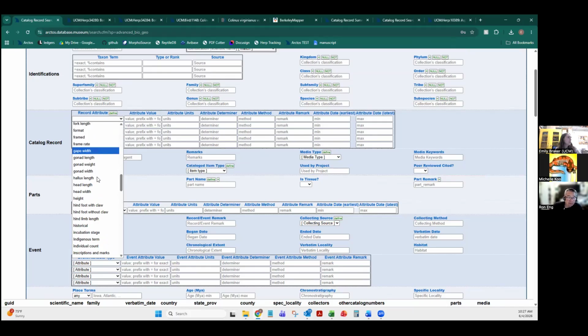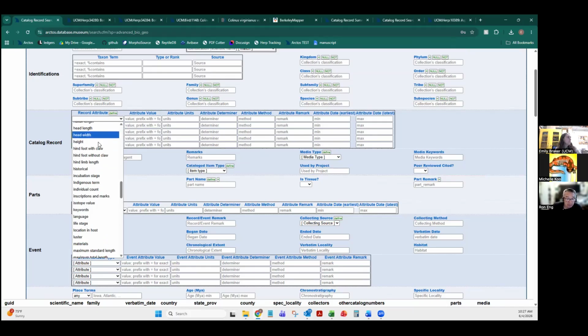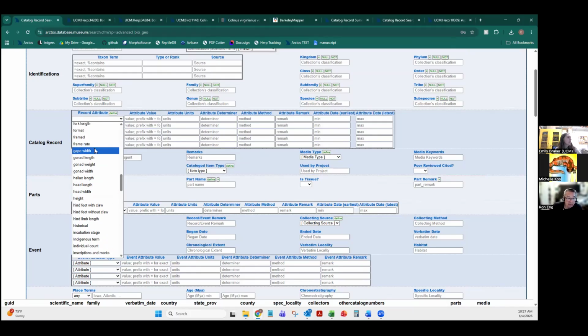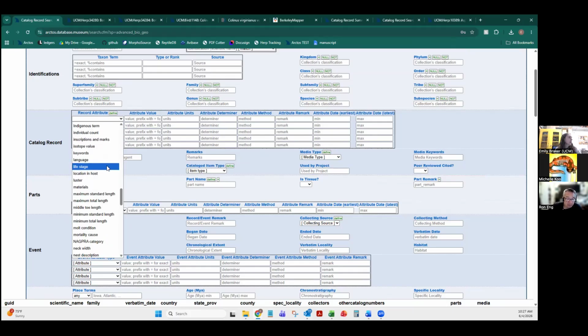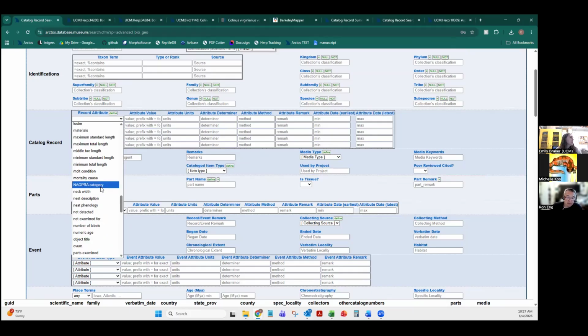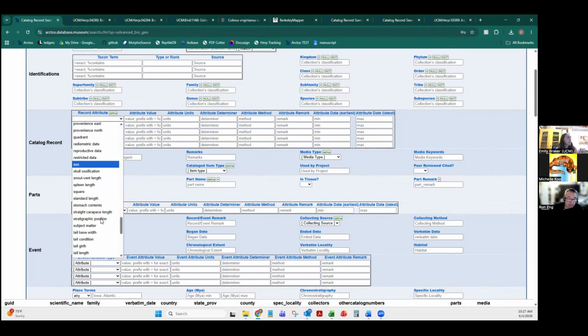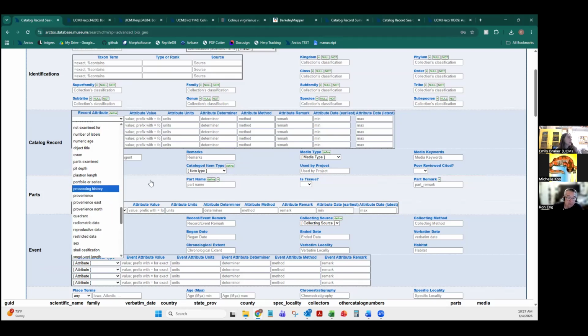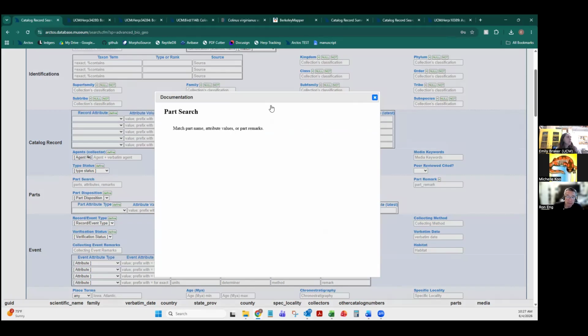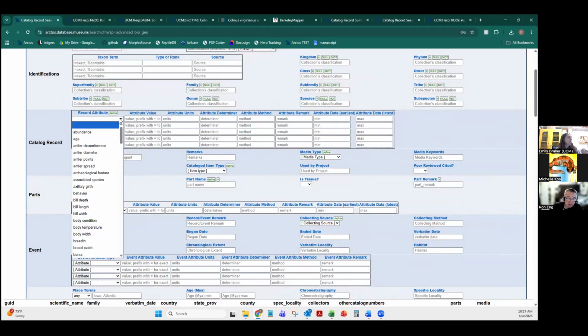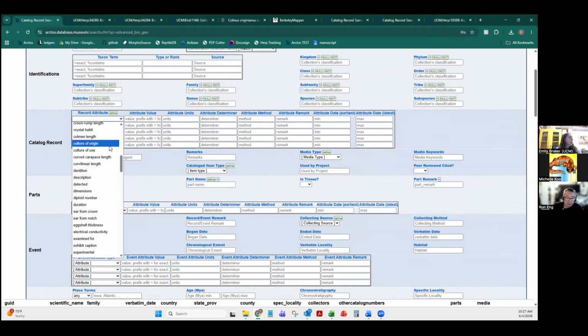By and large, it's going to be biological attributes, but there are things like NAGPRA category and provenience and portfolio. So this is pulling in all the possible attributes that one could search on. And you're able to search across many at once. And a lot of these do have dependencies.